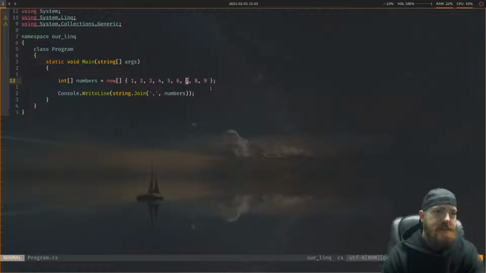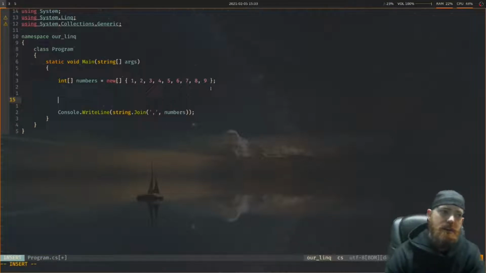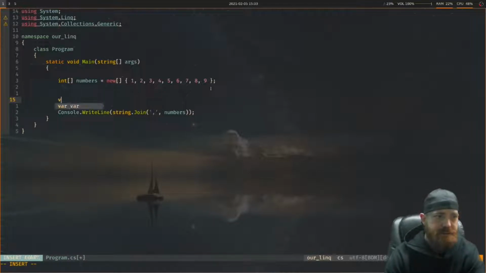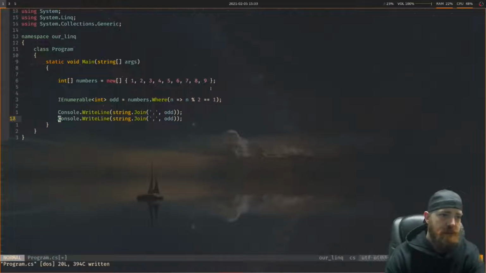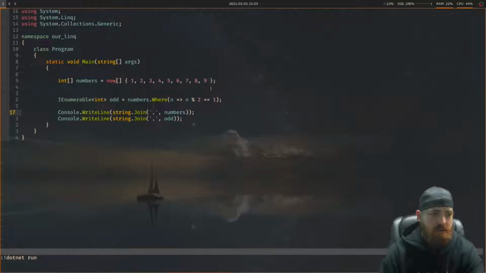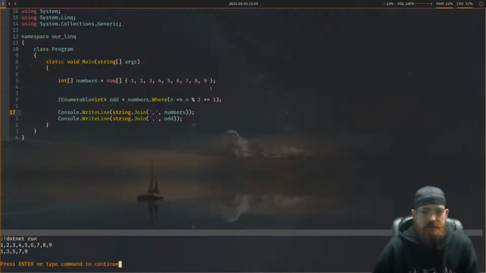Perfect. And so using LINQ, we might want odd ones. And then I'll write the type actually, so it's important. IEnumerable of int odd equals numbers.Where, and mod 2 equals 1, right? So let's write out the odd ones. Actually, let's do both of them. So this should give us, yeah, so the bottom one is all the odd numbers, right?